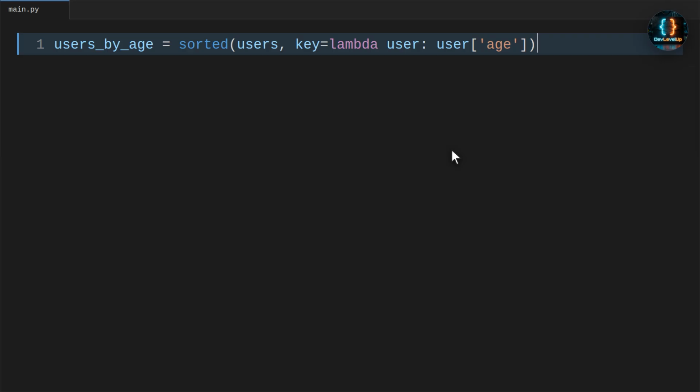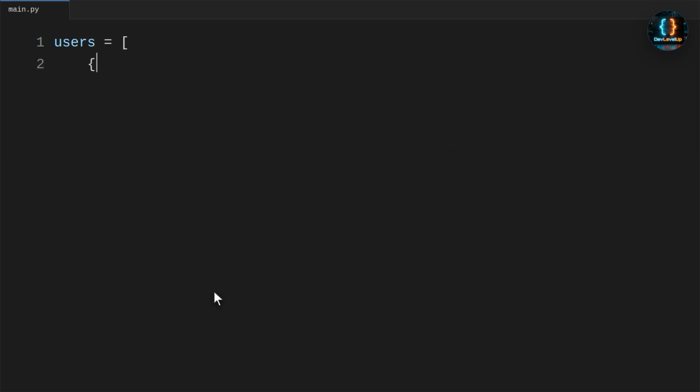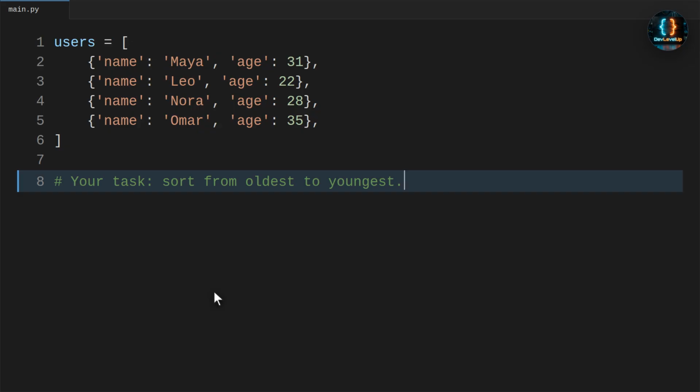The best practice is to keep dictionary keys explicit and consistent. If one record is missing age, this key function will raise a KeyError, so validate incoming data before sorting. For practice, add another user dictionary and sort from oldest to youngest. The key stays the same, but the direction changes.